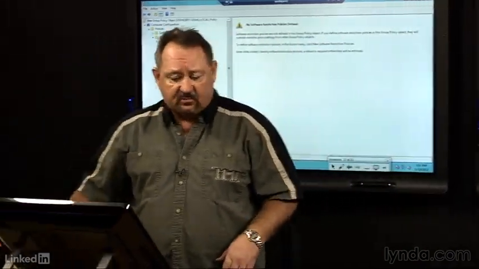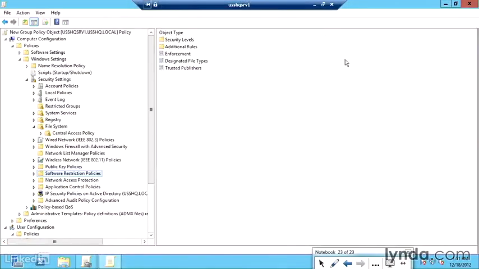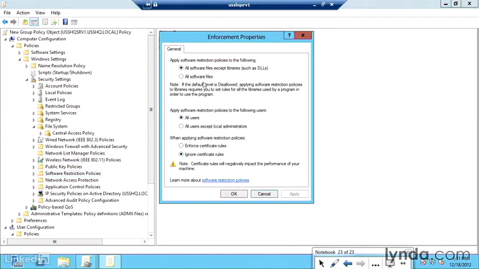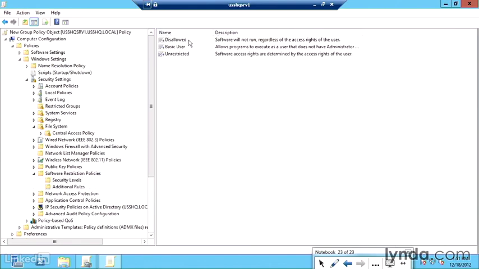To create a software restriction rule, I come here under software restrictions, right click, and create a new rule. And if I come in here, notice under enforcement, this is where I can enforce the DLLs, and whether or not I can enforce against everyone but administrators, and enforce based off certificate rules. If I come up to the actual security levels themselves, this is where it states the rules themselves. Unrestricted allows the users to determine access by user rights. Basic always runs the application as long as it doesn't require administrative rights, and disallowed blocks it.